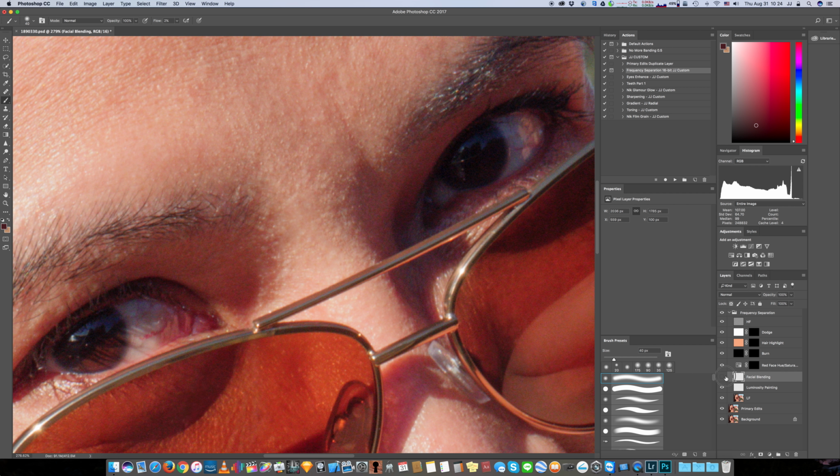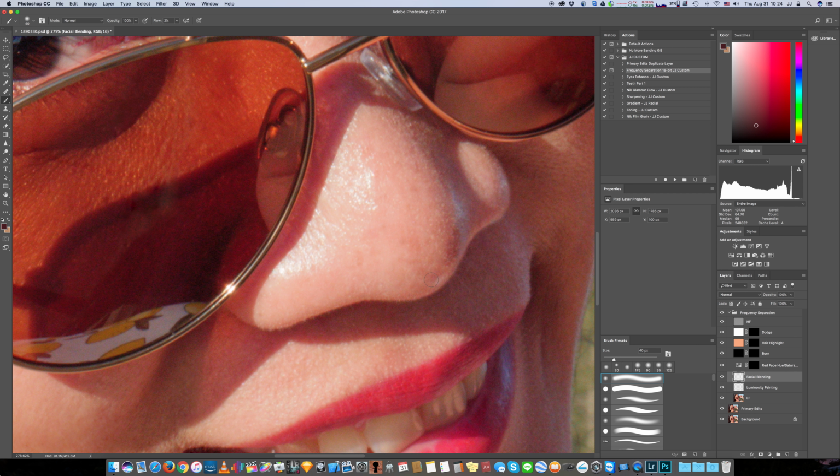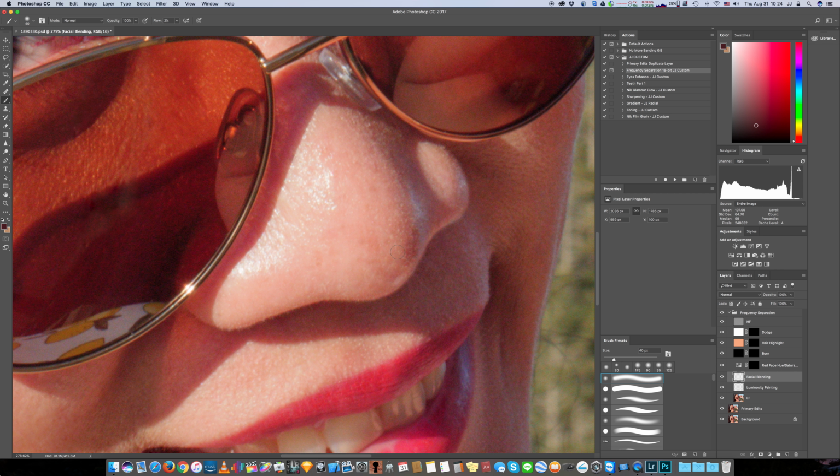Now let's take a look. Barely even touched it. Worked out perfectly. So let's take care of this nose. Let's sample this area right next to it, and then just paint over it. And sample again. Maybe sample from that side. And take care of this little white spot right there.